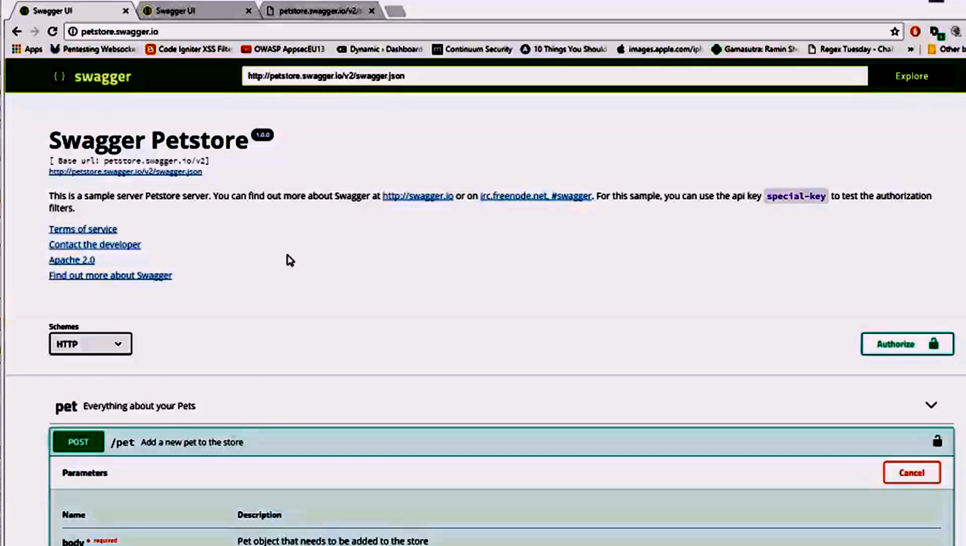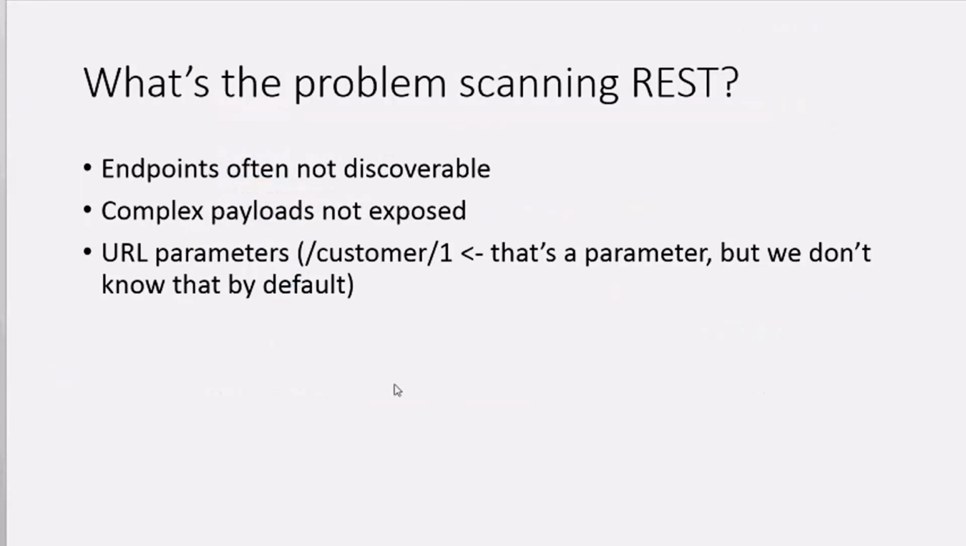There's tools that'll convert between different formats. So if you've got a WADL or a RAML or some other REST descriptor format, you can convert that in Swagger and then make use of the Swagger tools. So just going back to some of the issues. So discoverability of endpoints, right?